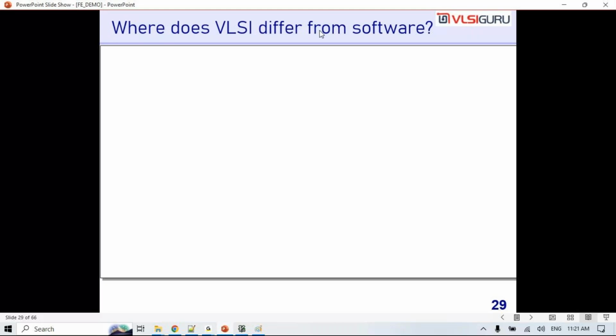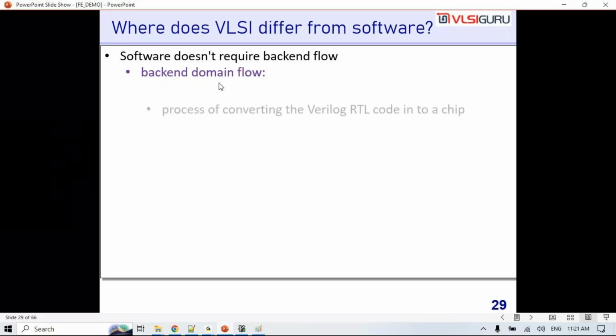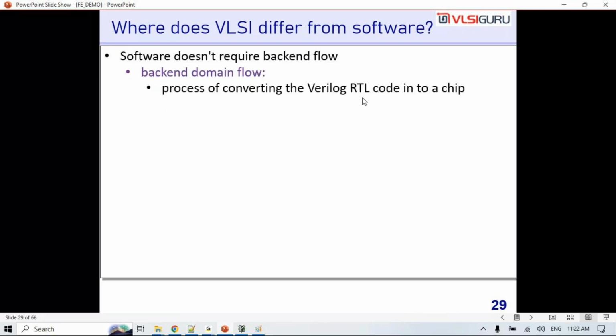So where does VLSI differ from software? Backend domain, right? Software doesn't require backend flow. Let's understand why. What does backend domain flow mean? It is the process of converting the Verilog RTL code into a chip. Once you have the Verilog code, finally you manufacture a chip, right? That entire process is called what?